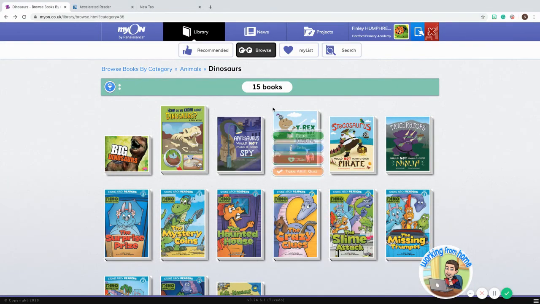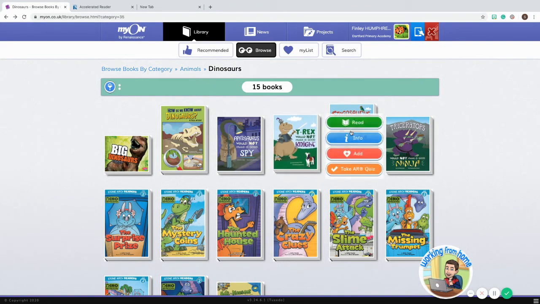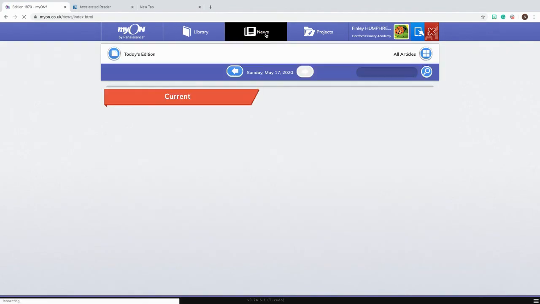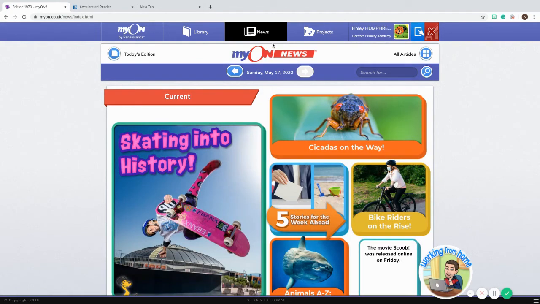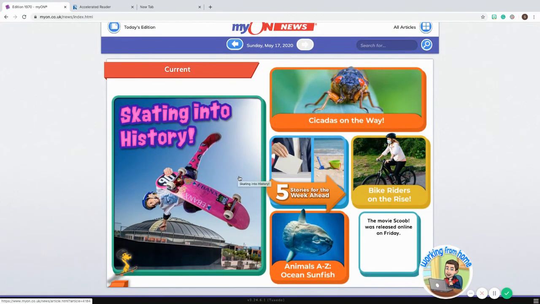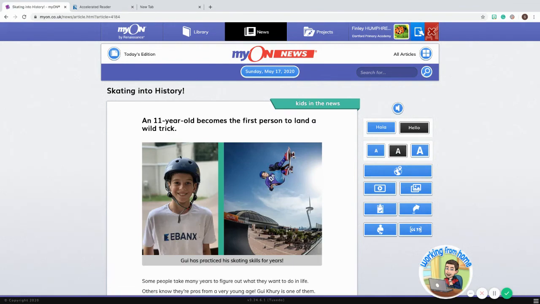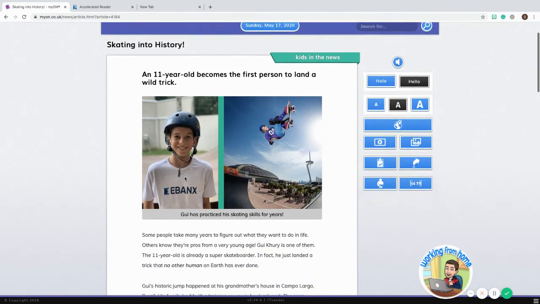If I go back to the main page, I want to show you one more feature. If you go up to news, Myon has its own daily newspaper, where each day it will be updated with 5 new news reports. All of these news reports are very positive and put a positive spin on current events. So we click on Skating into History, and it will take us to the news report.